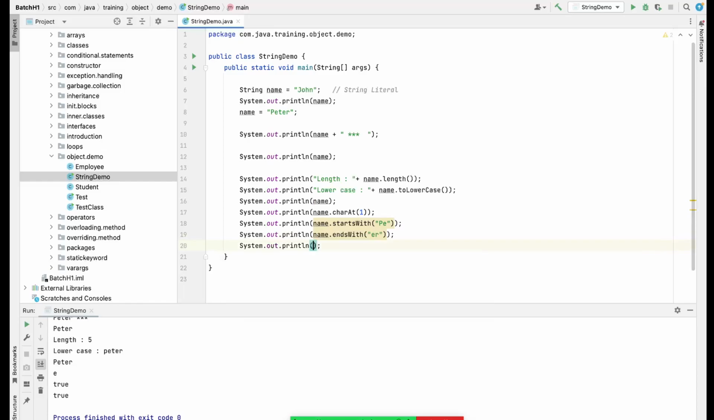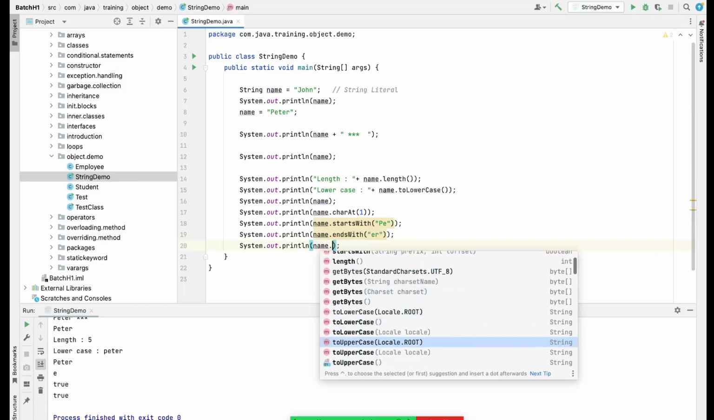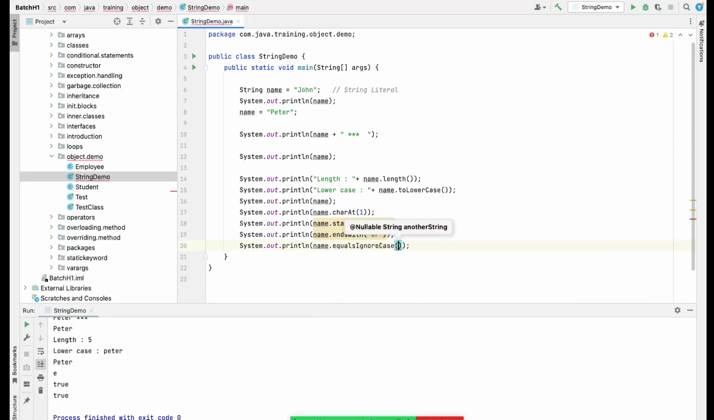Now I want to explore some more methods, and this is also one of the important ones. Let's say I want to compare two strings and ignore the cases. Initially we have Peter, and let's say I want to compare it with something like this. This will also return a value of true.